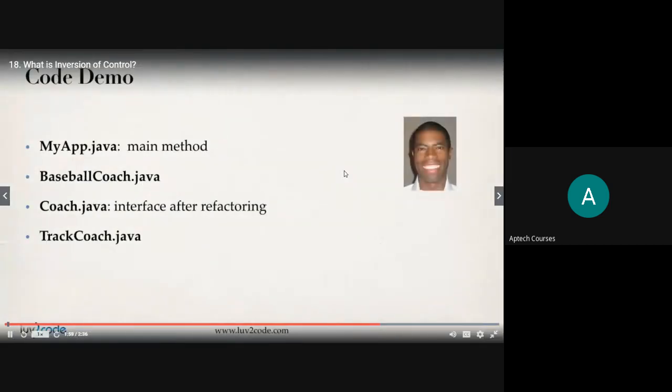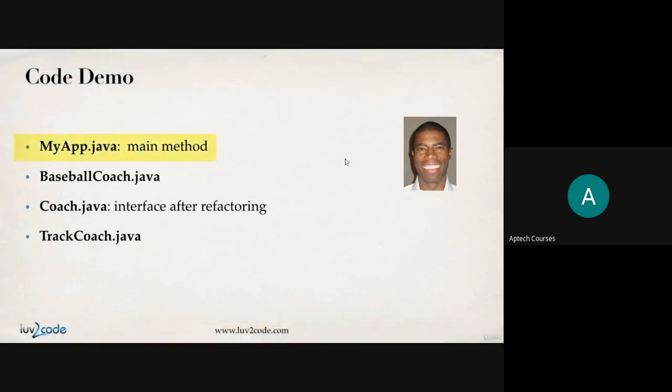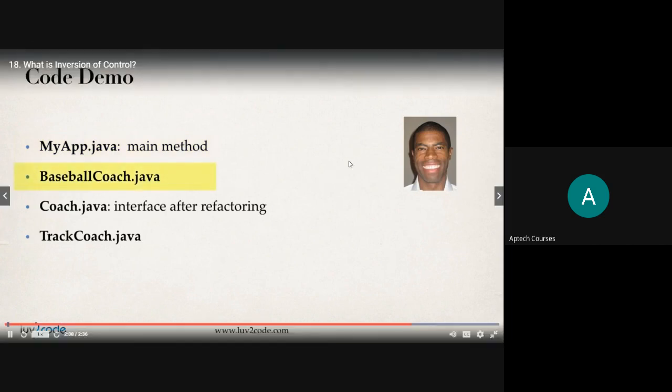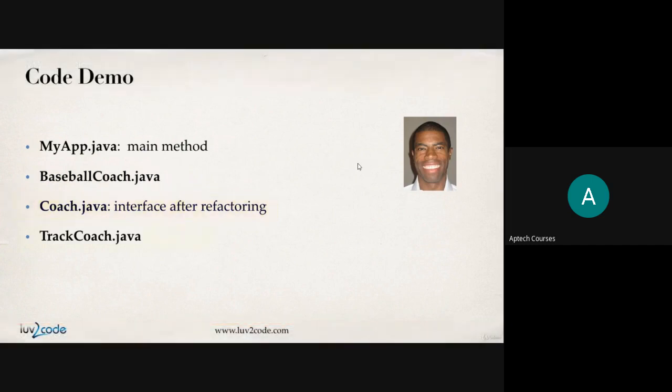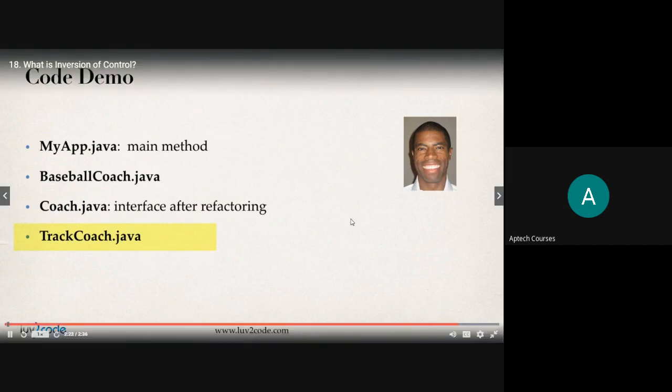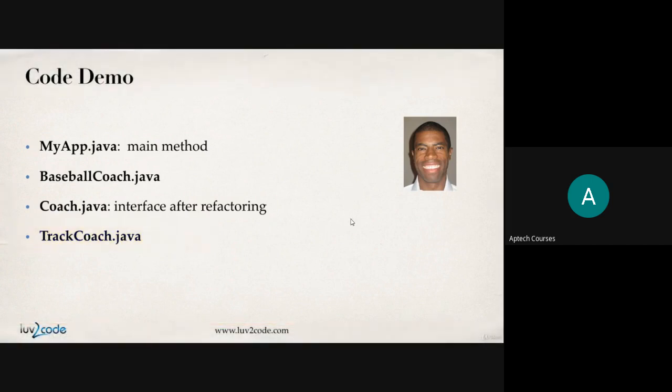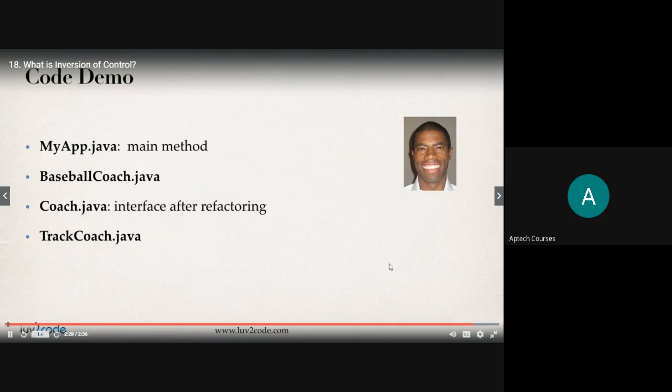This rough prototype will have four key players. I'll first start off with my.java, simply the main program that has a main method. We'll use baseballcoach.java, a simple implementation. Then in version 2, once we refactor it, we'll introduce an interface called coach.java. And we'll also show another implementation called trackcoach.java, the whole idea being to switch in a different coach and see if our application continues to work. Those are the main players. That's the big idea. Let's move into the next video and start writing some code.